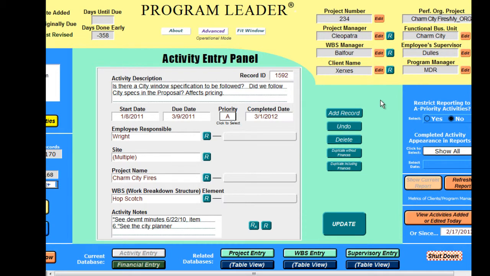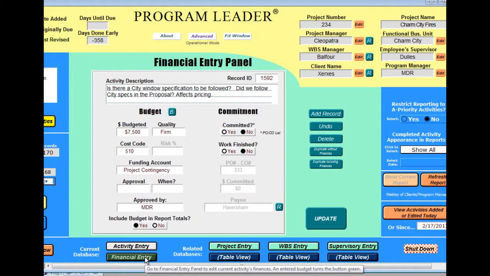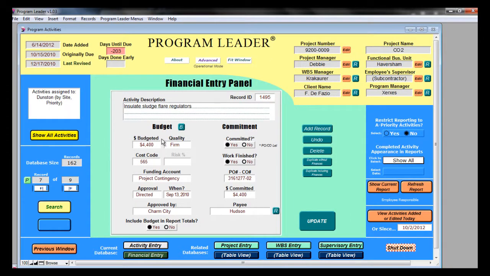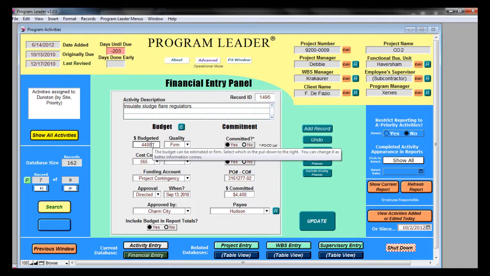You enter financials in the Financial Entry panel, and I'll navigate it by clicking the Financial Entry button. The button turns green whenever there's a budgeted number in this field. Budgeting starts the first time a cost impact is anticipated. First, enter a budgeted number in this field. The next field is the quality of the number.